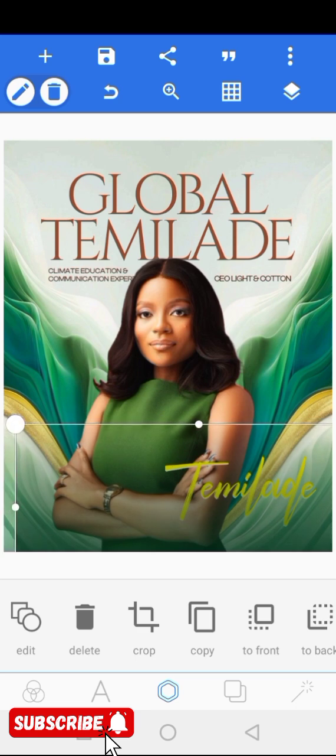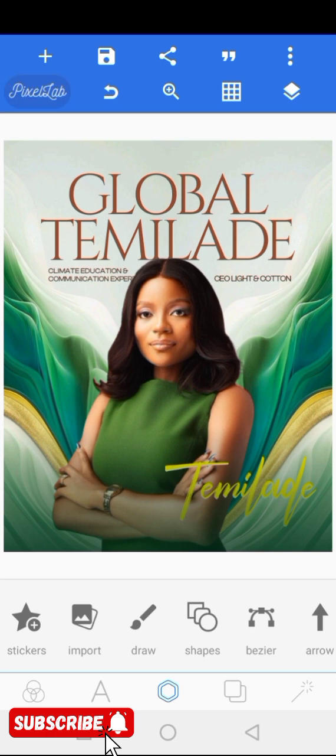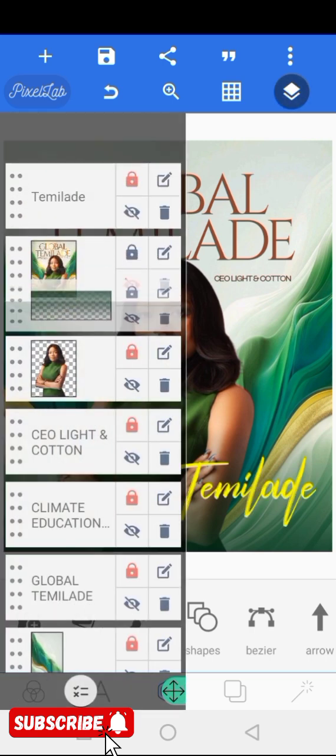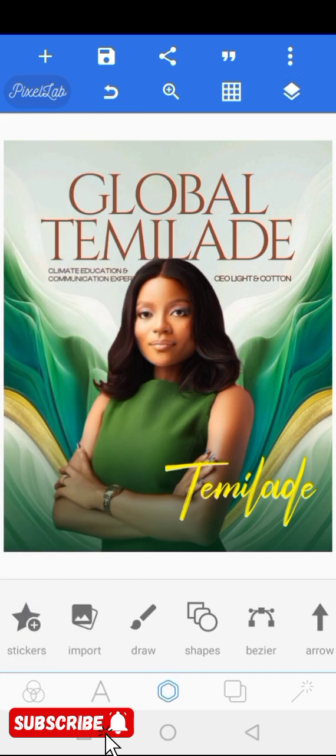You can also do it from the color over there, but it's going to give it the same thing. You can see what I'm doing. I'm trying to blend her image with the background so she doesn't look too sharp at the edge. So you drag this above her image. Now what this also does, apart from blending the image with the background, is make the font, this Temilade I wrote here, pop more.